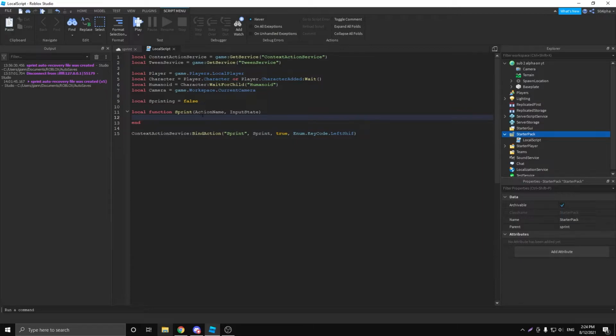Anyways, let me explain these two parameters up here. Action name is the binded action that we're doing, which we've named down here sprint. And then input state is what state of the press they are in. So let's say they just press down shift, the input state which will return will be Begin. If they've let go of shift, it will either be End or Cancel, and we'll be checking that to know when to remove their speed and do that camera effect.